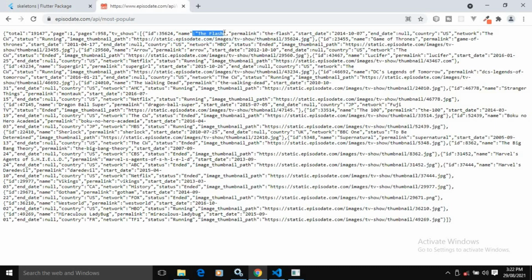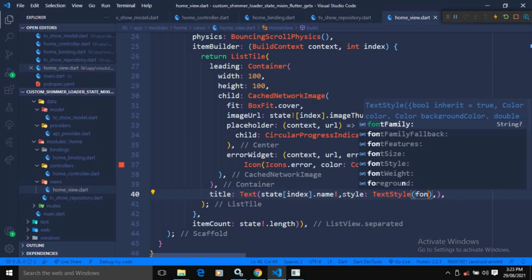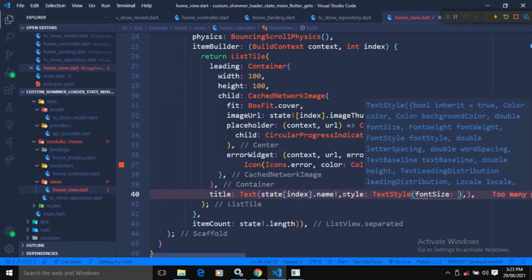Now I will display the name, and to display the name, here I am using the title property. In the title property I have used a text widget. In the text widget, here I will write state of index dot, now I will get the property that is name. Fine, I will use a not null operator here, and in the style here I will use a text style, and in the text style I will pass the font size as, let it be 16. Fine.